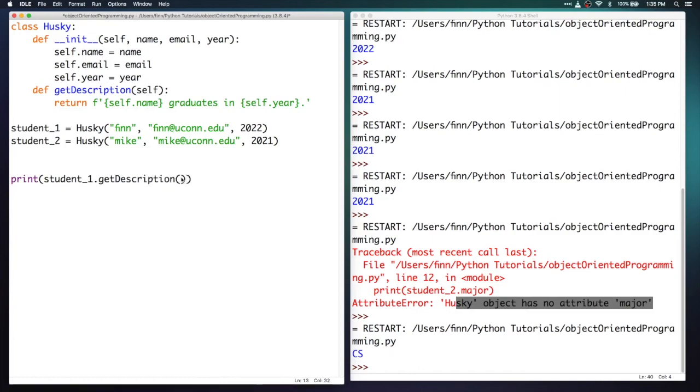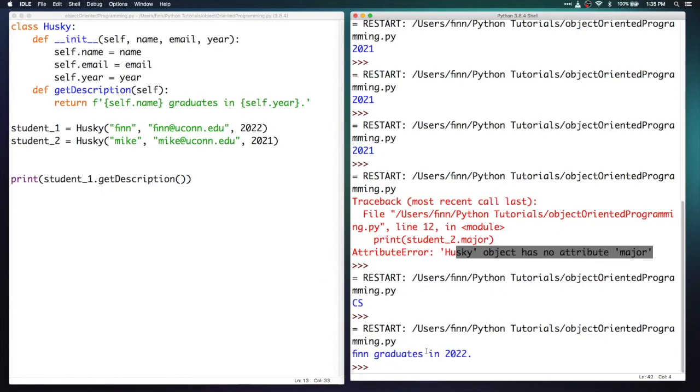and just parentheses, because since we're not passing anything besides self, we don't include anything in these parentheses. Self is always hidden as the first parameter, and any new parameters you add will be added after self. But the first parameter in any function will be self. And so if we run this, you'll see that it outputs my description, which is Finn graduates in 2022.